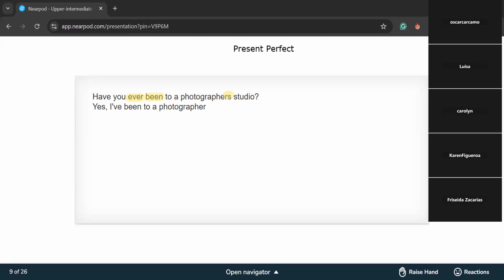Yes, I've been to a photographer's studio. Okay, perfect. When was that? It was last year. Okay, perfect. Was that for your birthday or for any other special occasion? Yes, I took a picture for my birthday. Okay, excellent. So it appears that you're the only one who has been to a photographer's studio.